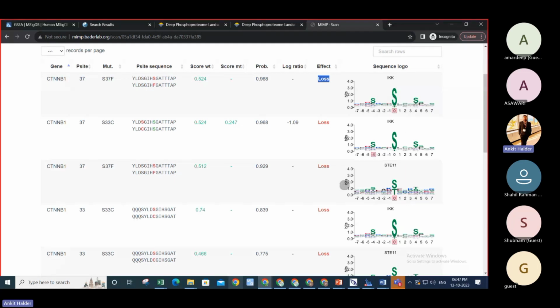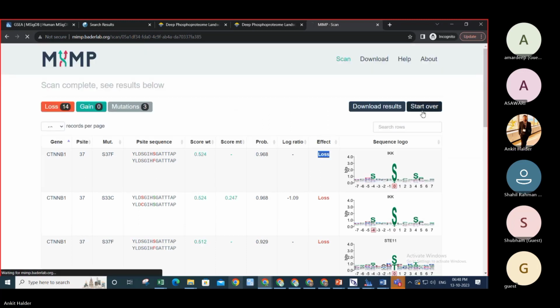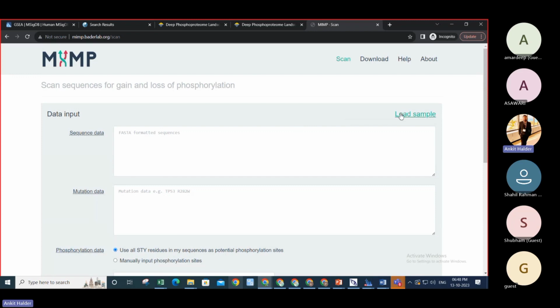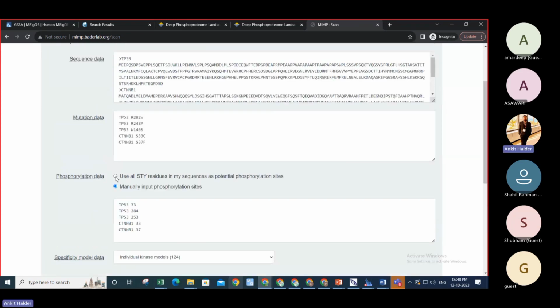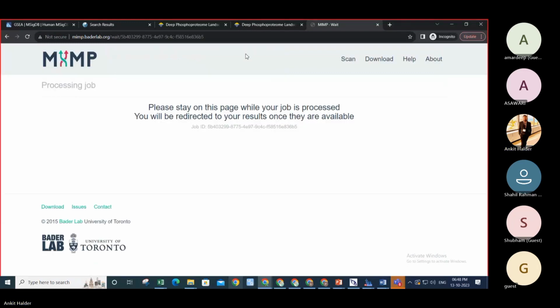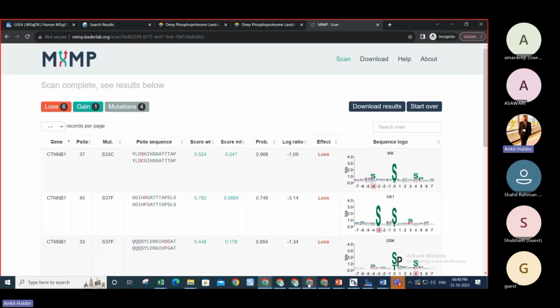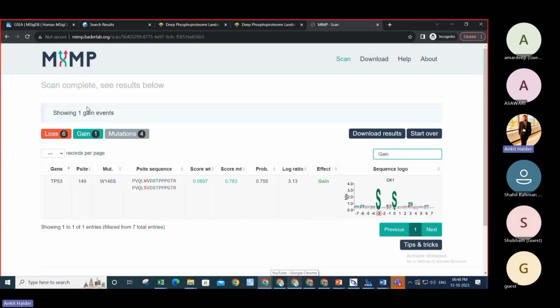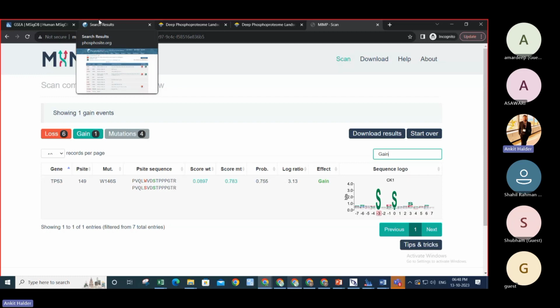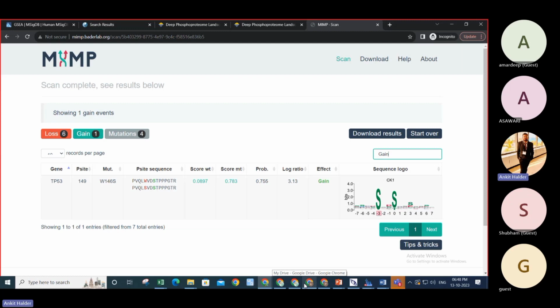Here you can see the effects are all of loss, and in which genes and proteins they occur. In this way, with your data, you can play around, as well as just load samples. And here you can try to find out. For gain, here you can find that you have one gain. So you can find it out here.